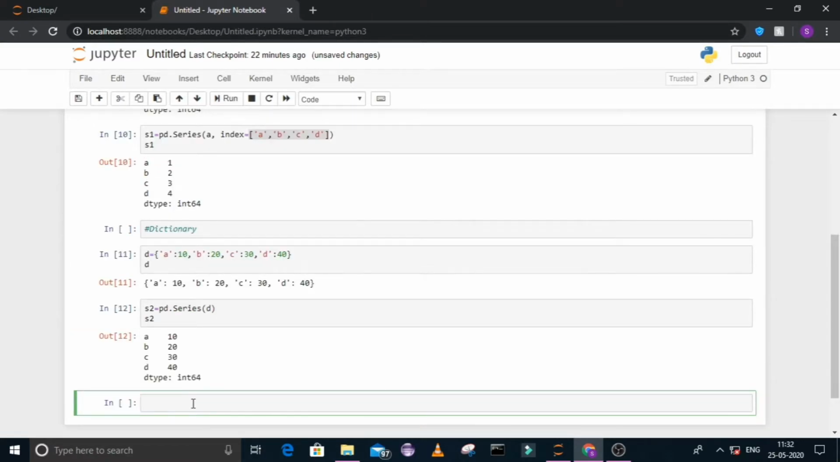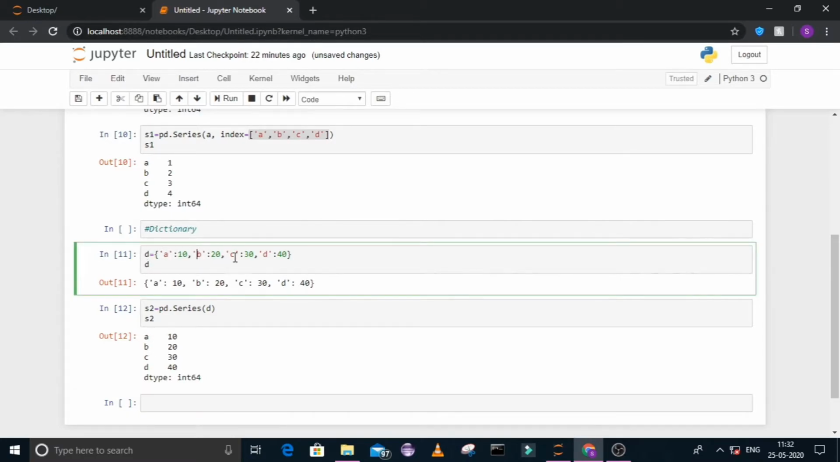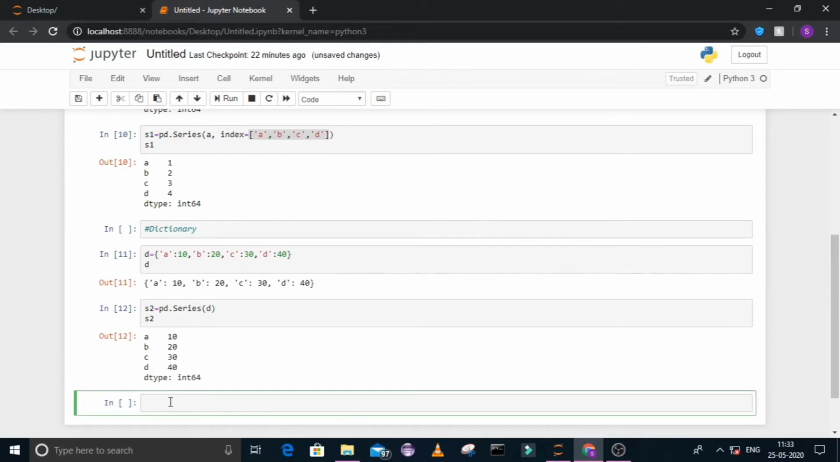In this output you can see the series object, where the keys in the dictionary have been considered as labels, and the values in the dictionary have been taken as values in the series object. This is how pandas converts a dictionary into a series object, where the keys are considered as labels and the values are taken as values. So this is how we create a series object using a dictionary.